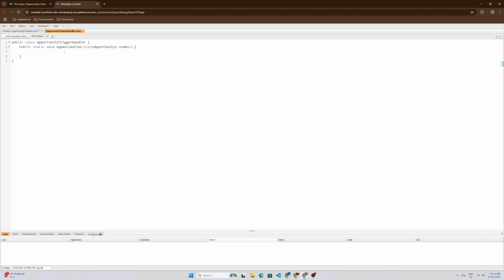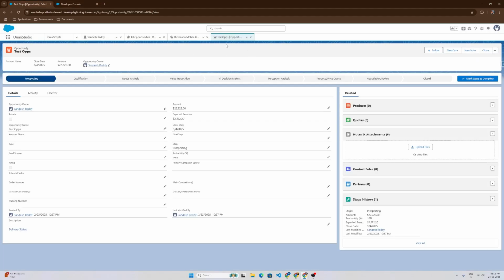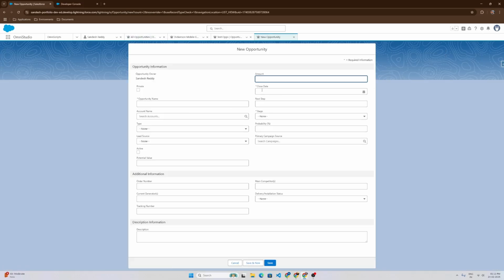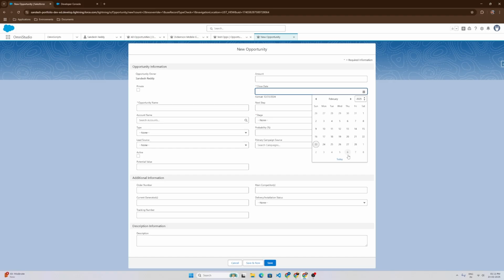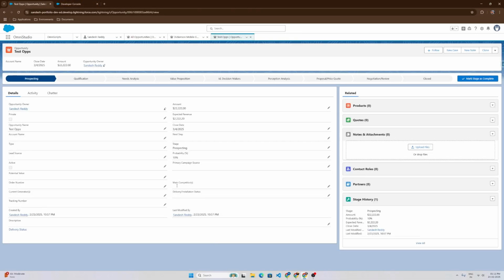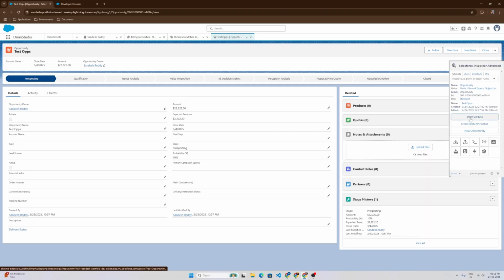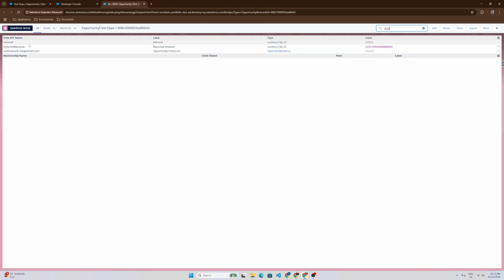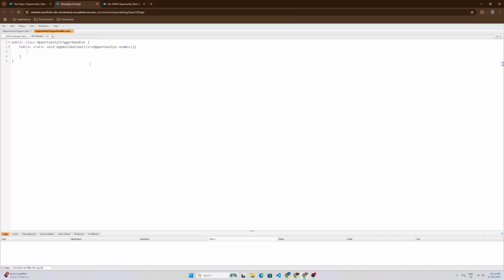Before that, let's try to see what we are trying to do at the UI level. Here our close date should be greater than 7 days and the amount should be greater than 5000. Let's try to find out the API names for these fields. Here Amount is the API name for the amount field. So for each opportunity record that is being inserted or updated, we need to iterate those records.